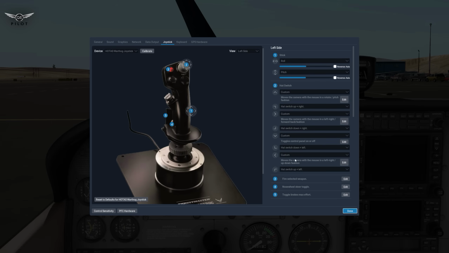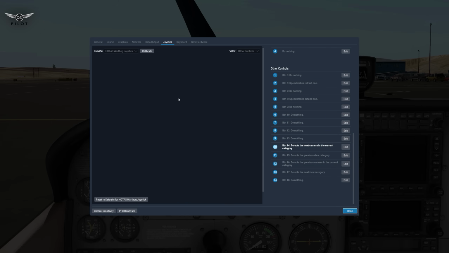All right, let's take a look now at this button here. This button is not represented visually here, not like the hat switch, but if you move it to the upward position, as you can see, it says select the next camera in the current category. If I move it down, it says select previous camera in the current category, and then right will select the previous view in the category, and left will select the next view category.